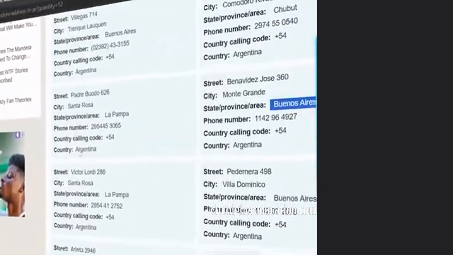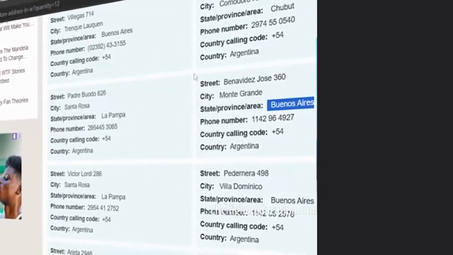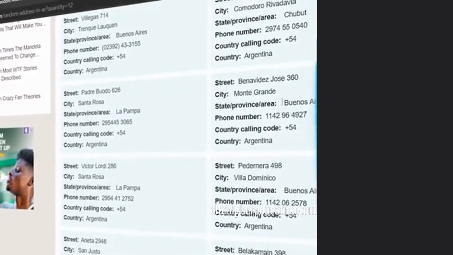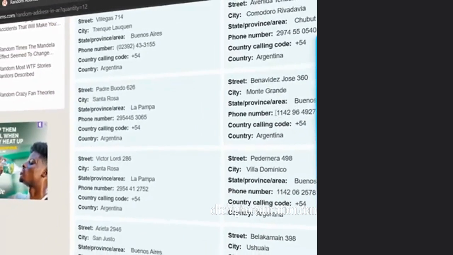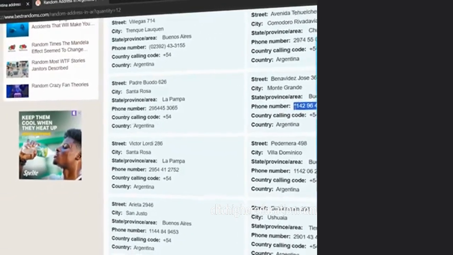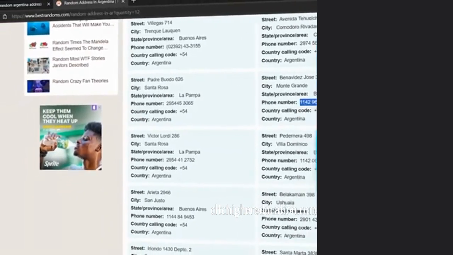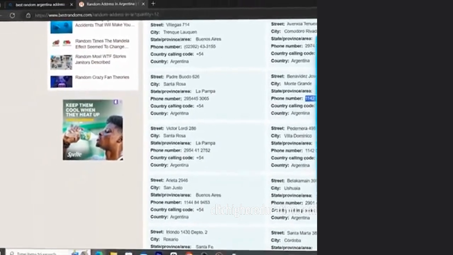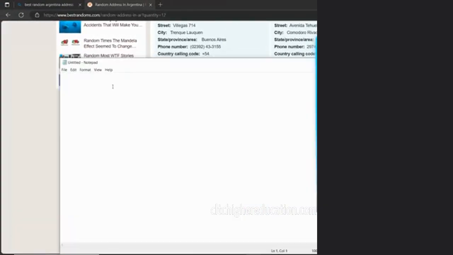So now that it has given us this result, what we're going to take from here is just the phone number, okay? We're just going to take the phone number. So we are going to focus on this Buenos Aires, right? We're going to just copy this number. This is our number. We're going to copy this number, and we're going to go over to our notepad, and we're going to paste in this number, okay?